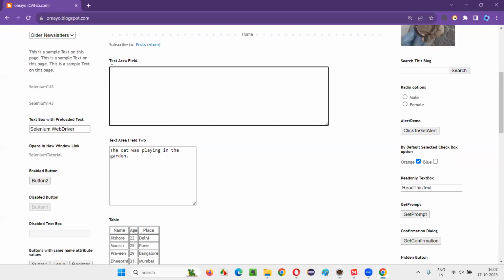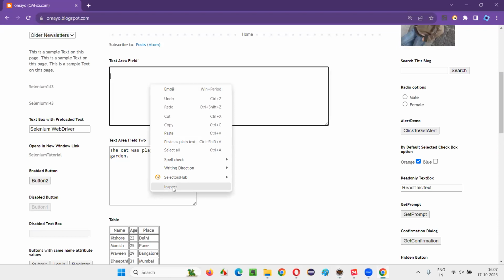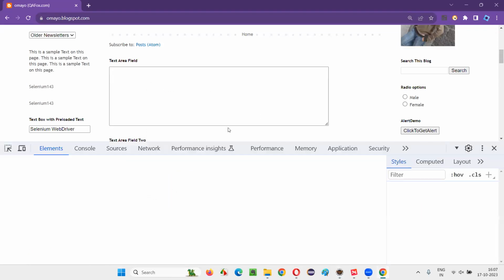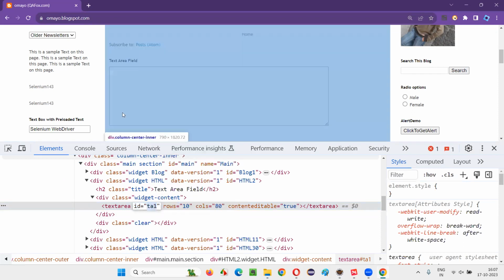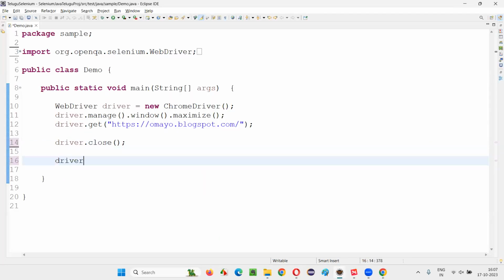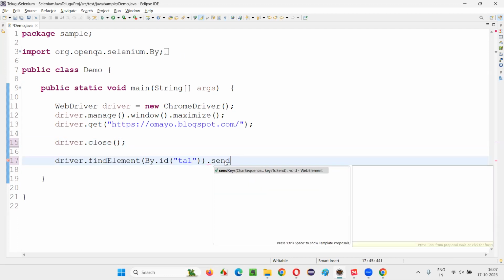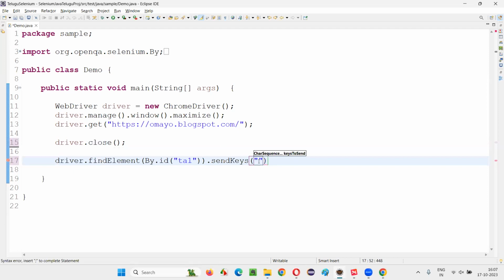Let's say I would like to type some text into the text area field when the browser is closed, which is not possible, right? So copy this ID and simply write driver.findElement(By.id), provide the ID locator, .sendKeys, and here give some text. This is one of the operations that you are trying to perform on the application after the browser is closed.